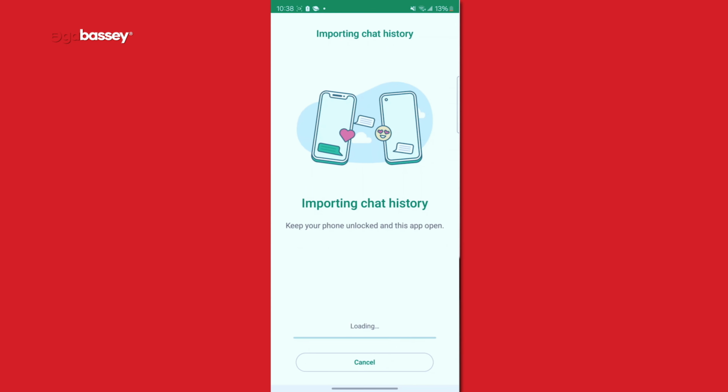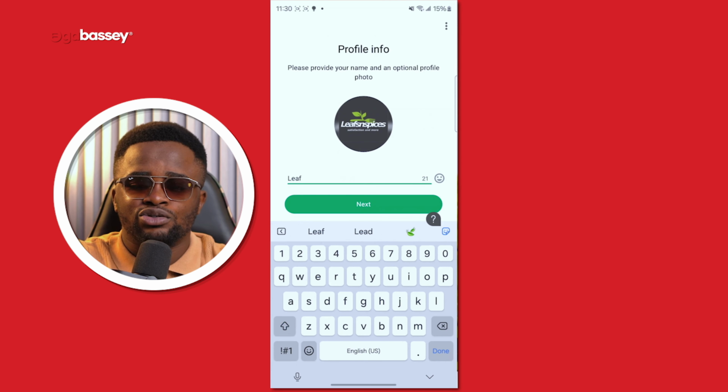Now that we're done, let's set up the Samsung device and see if the process was successful. And that is how to transfer files from an iPhone to a Samsung device.